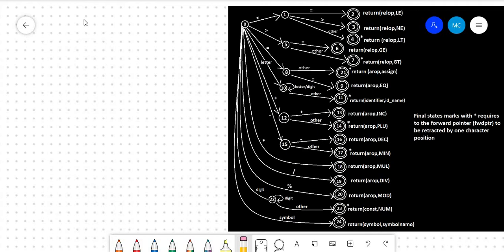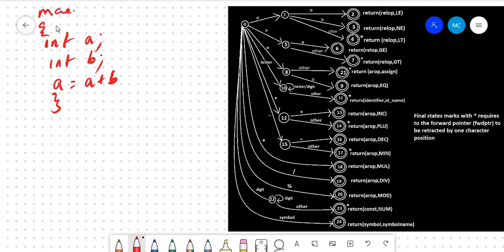So basically you have to create tokens from your input programming language, or your input program can be something like this. I will write something like int a, int b, a is equal to a plus b, inside two braces. I'll write main. So this is the input to my lexical analyzer.